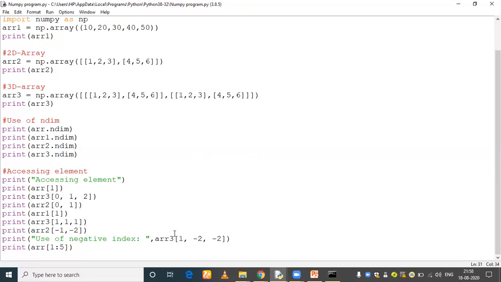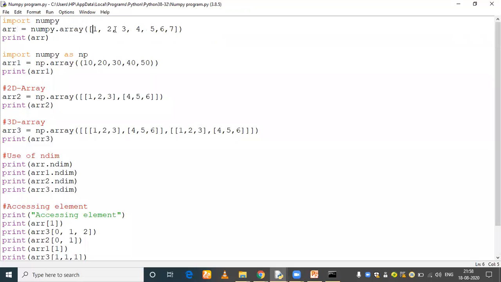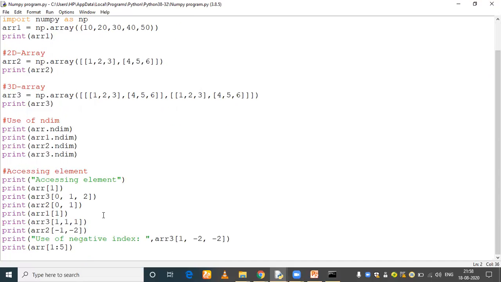Got it? And finally, even if you would like to access more than one element from the ND arrays, it's very easy. Just write print, specify the name of the array, and then inside the square bracket, 1:5. 1:5 means start with the first index position, go till the fourth index position. Don't include the fifth index position. And by the way, if you know how you can select a range of elements from a list, it's exactly the same. So go to ARR, that is the first array, this one. The first array contains 1, 2, 3, 4, 5, 6, 7. 7 elements are there.